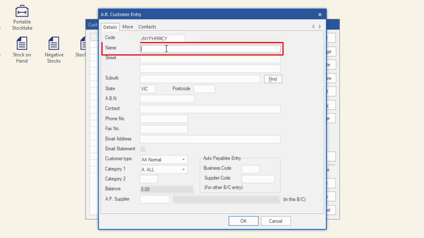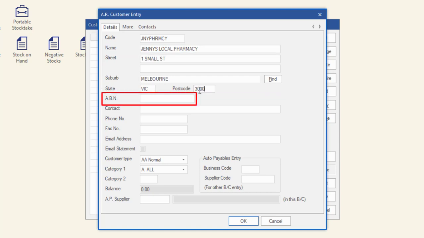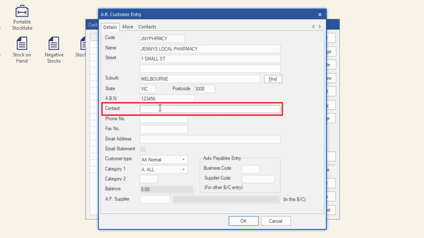In the Name text box, enter the pharmacy's full business name. Enter the pharmacy's address details and enter the pharmacy's ABN into their ABN field. In the Contact text box, enter the name of the contact person at the pharmacy if required.